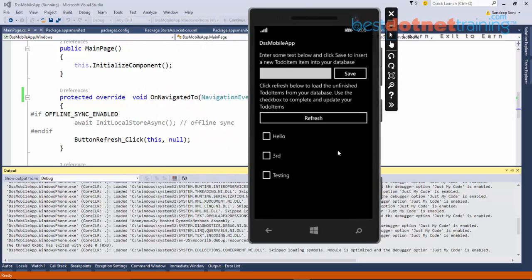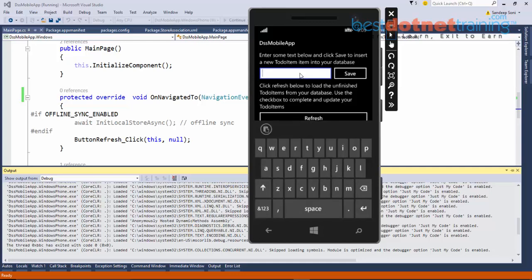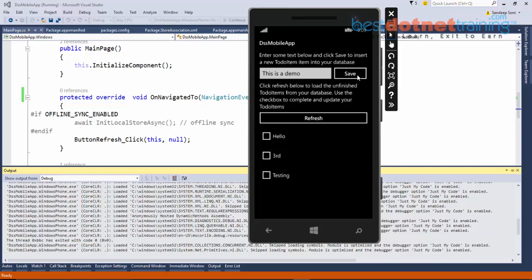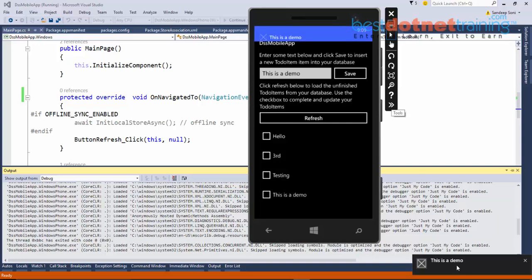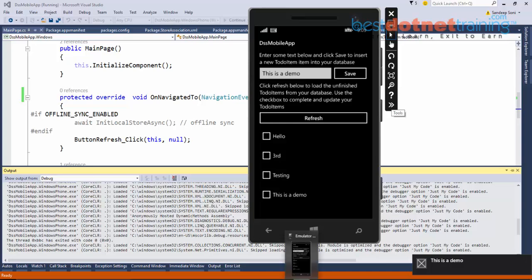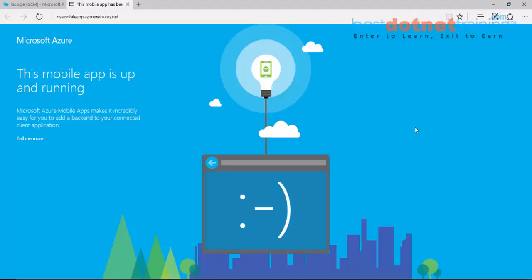Yeah. So now let us add a notification. Let us add a to do that is going to automatically raise a notification. That's it. See, this is for the Windows app and this is for the Windows Phone app. Two notifications. Both the devices have received the notification because two instances are running. So this is how notifications are generated.